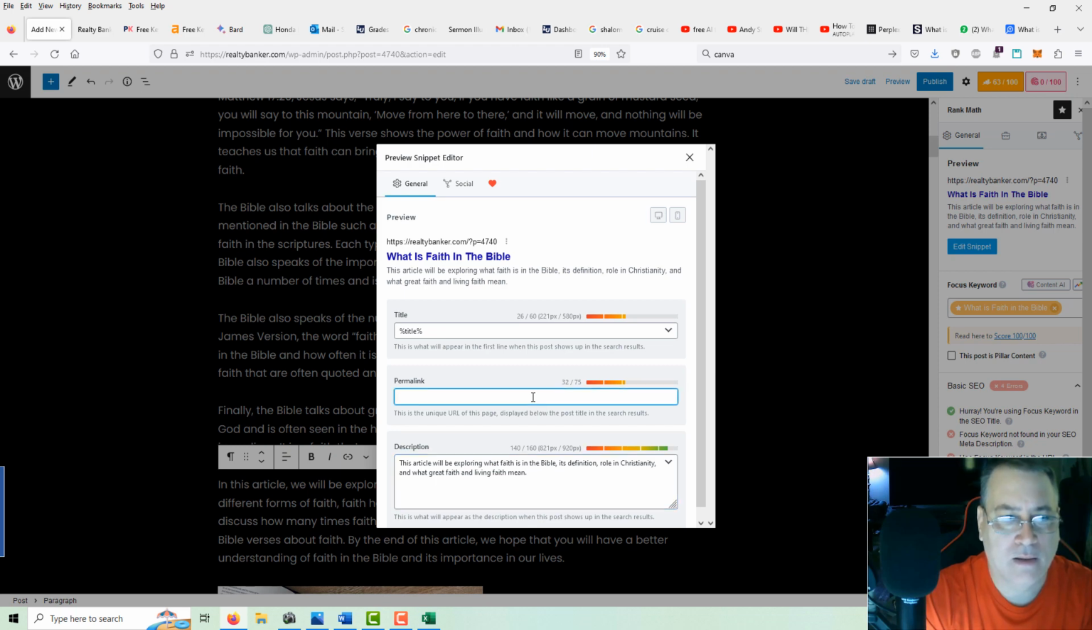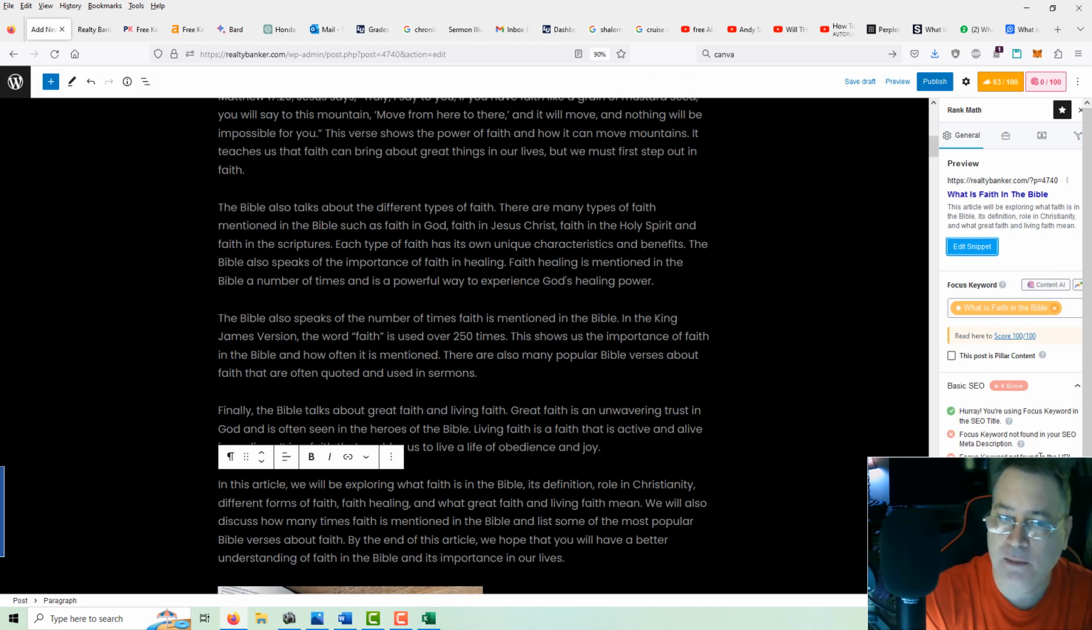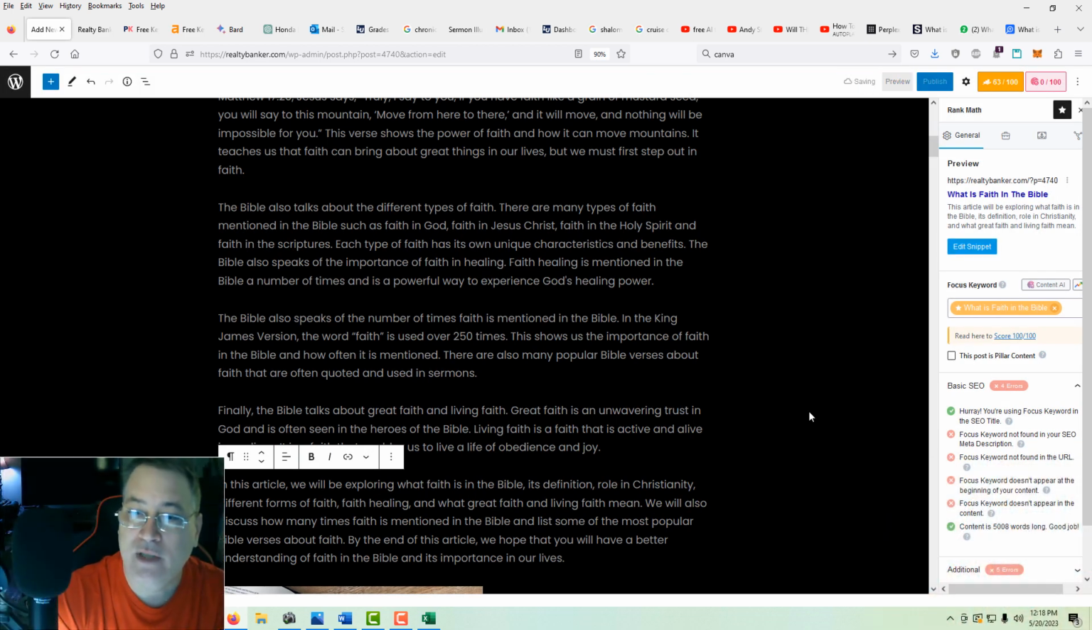And looks like this is not really showing a permalink. That's kind of odd. And so what is faith in the Bible? I think that's a good permalink. So we're going to leave that. That's not really in the green, but that's okay. We've got the title, what is faith in the Bible, the same permalink. I like that. So we're just going to leave that like that. We've got the permalink, and we'll save as draft and see what that does for us over here.